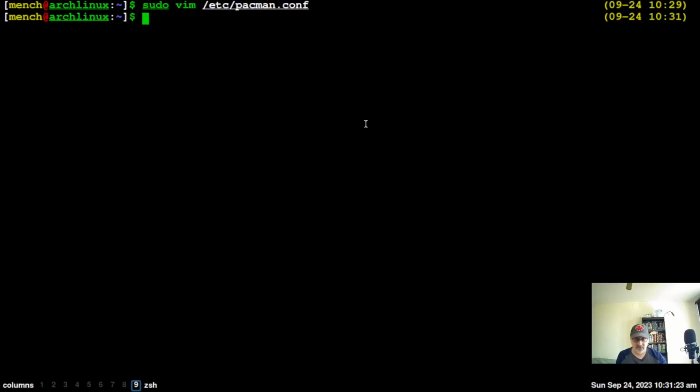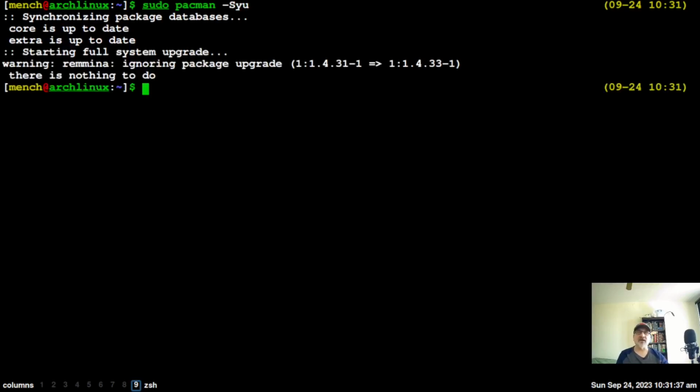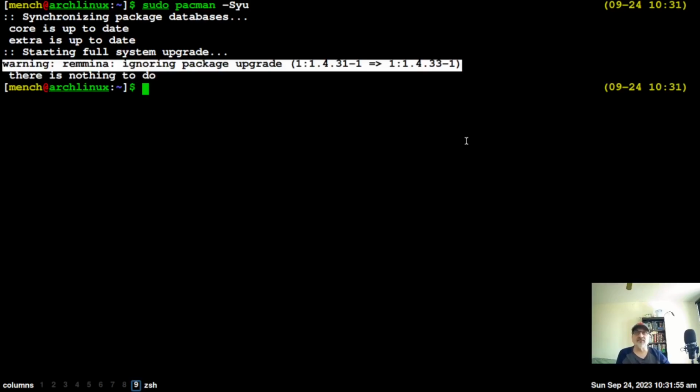and now I'm going to clear the screen and I'm going to do an update. So let's do sudo pacman -Syu. And first of all, there's nothing to update because I updated the system before I turned on the camera. And secondly, look at what it says right here. Warning, Remmina: ignoring package upgrade 31 to 33. So now it's not going to upgrade the package.